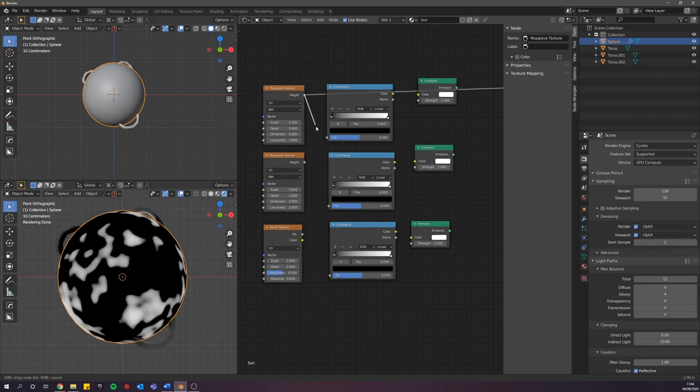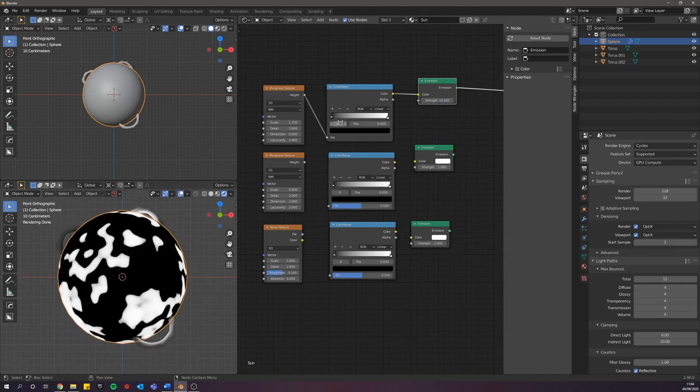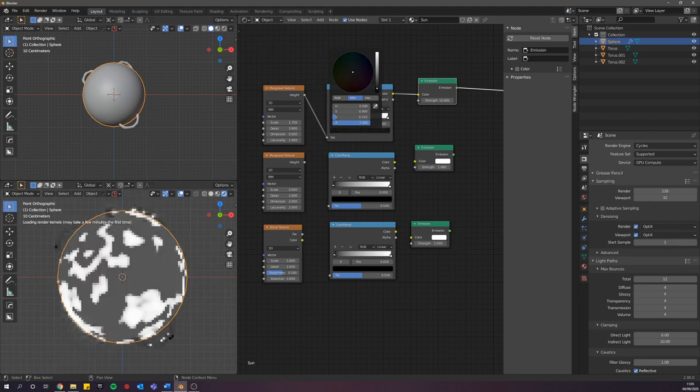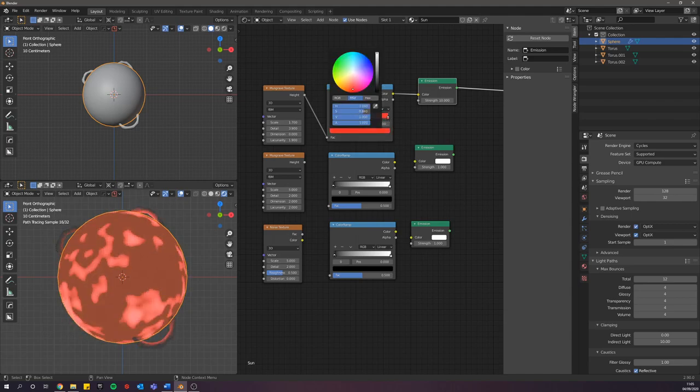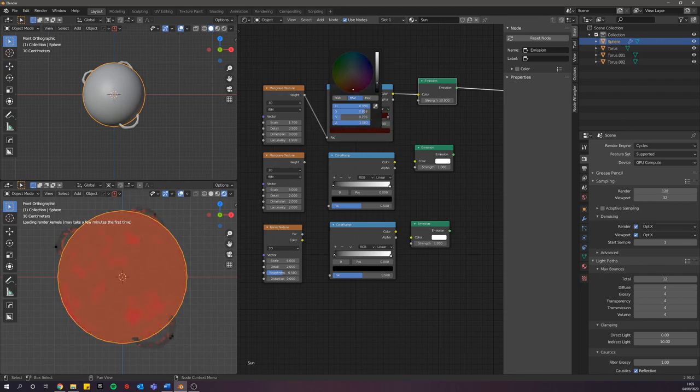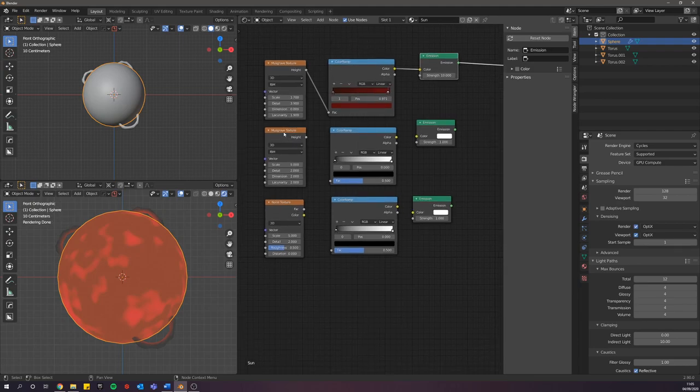And then we're going to plug this into this color ramp. And then plug this into the emission shader with a strength of 10. And then we want to set this to sort of sun kind of colors. So this will be like a dark brown red color. Dark brown on that end, and then kind of like a red color on this end.